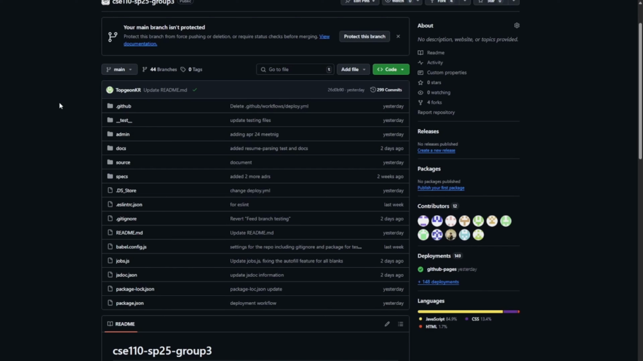Docs holds all our auto-generated JSDoc documentation, providing API references and the technical details for the codebase. And finally, we have specs, which is where we keep our architectural decision records, or ADRs. These document key design choices and our initial project pitch documents.